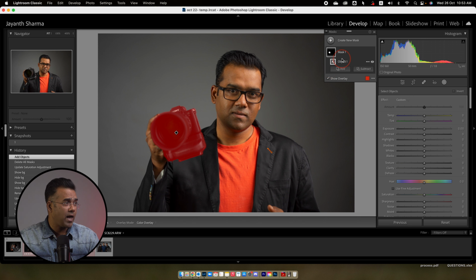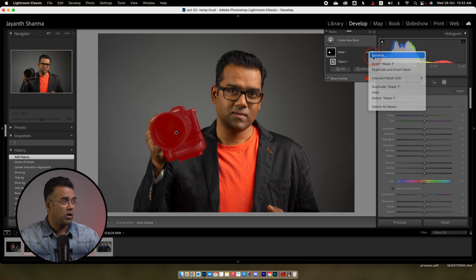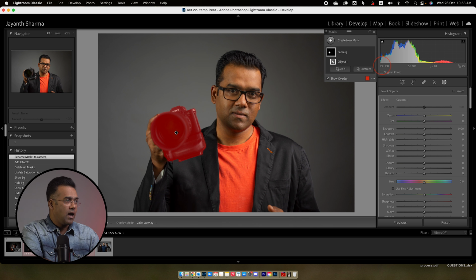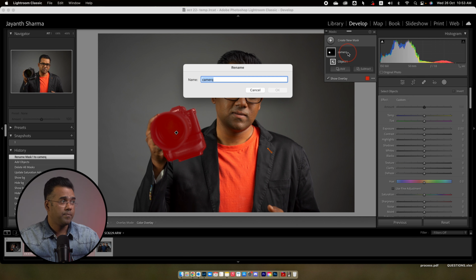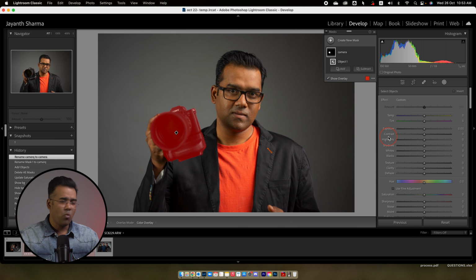And this mask, again, I can go ahead and rename it and call it, let's say, camera mask, and it would have this mask selected on the camera itself. There's a small typo. I'll just go ahead and change that. Camera mask. Now, what do we do with this?